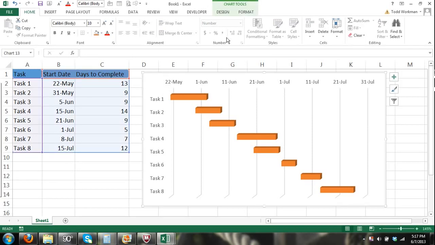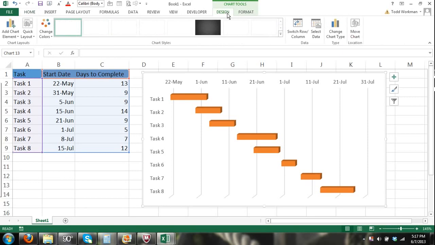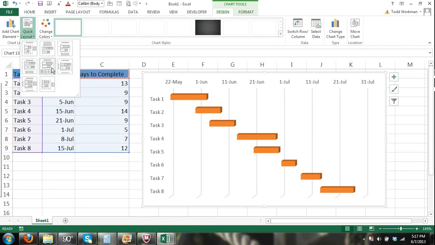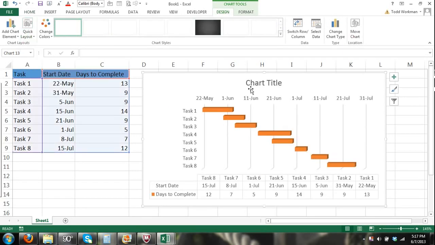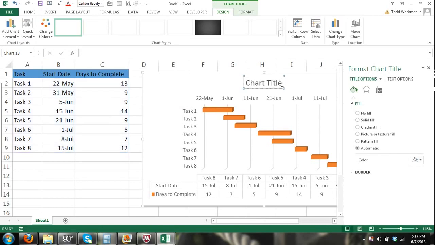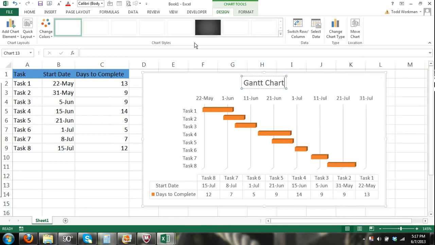Now all you have to do is change different formatting to the chart. So we can go to the design and we can change the layout. I like this layout. We can change the title, and you can mess around and change the color and anything else you want to change.